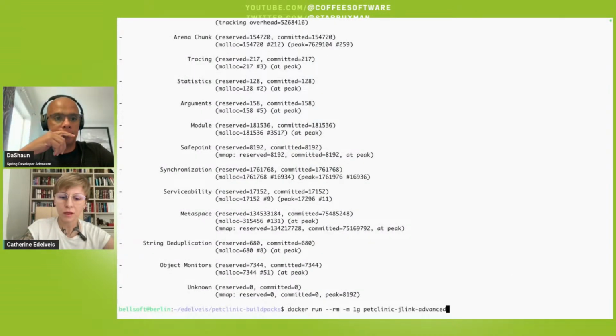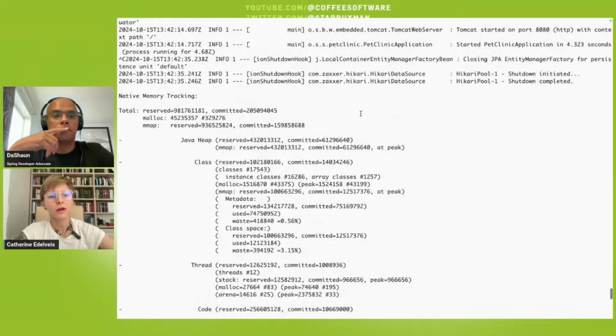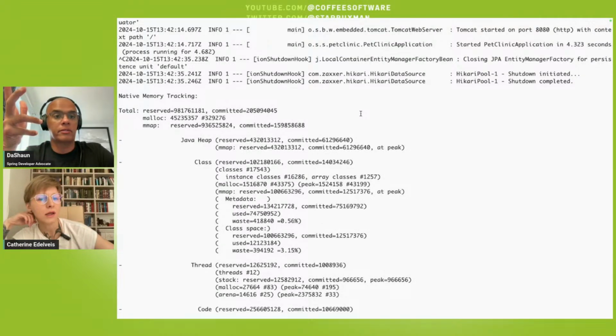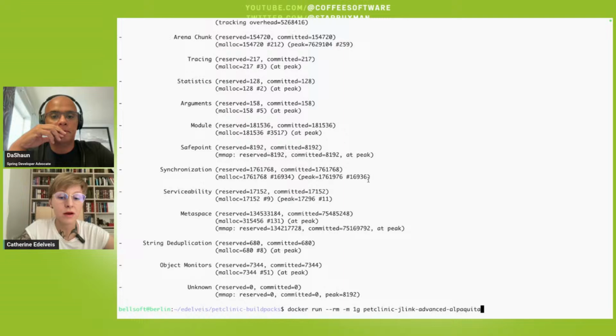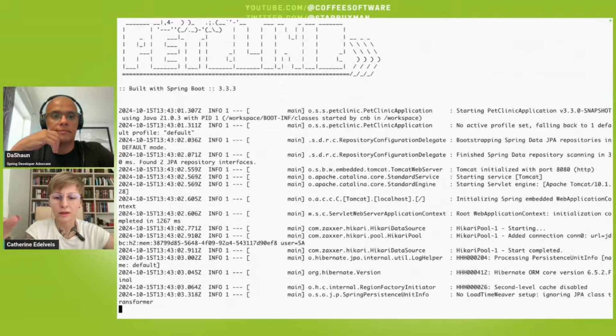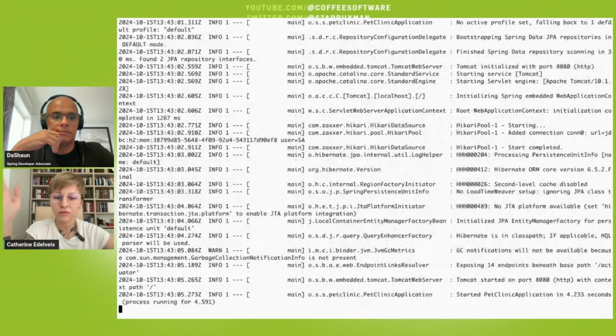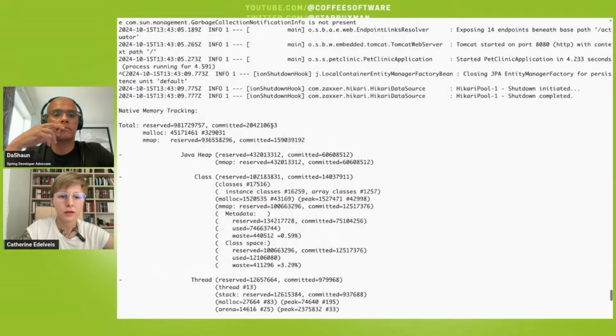And the last one is Alpaquita. What was the memory on the JLink Advanced? We are going to run all these images, and here we're at 205. So we did see it a little bit smaller at this point in the application. And that's the JLink with Alpaquita. Again, the startup is similar. Here is the committed, similar to the previous one.